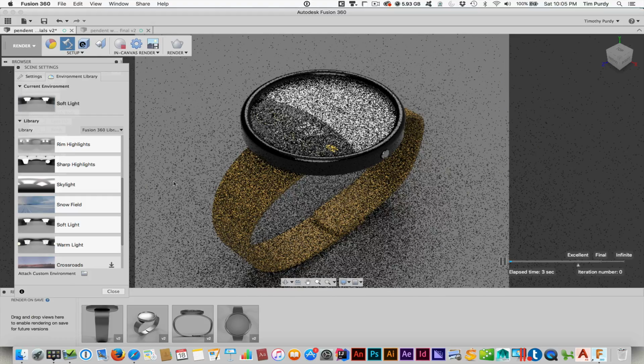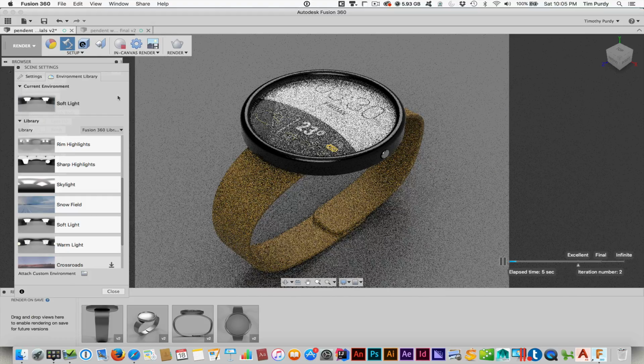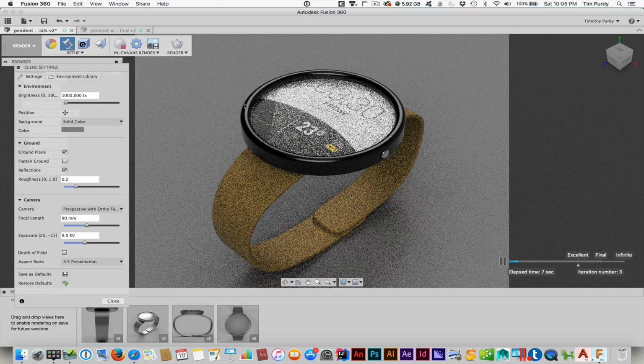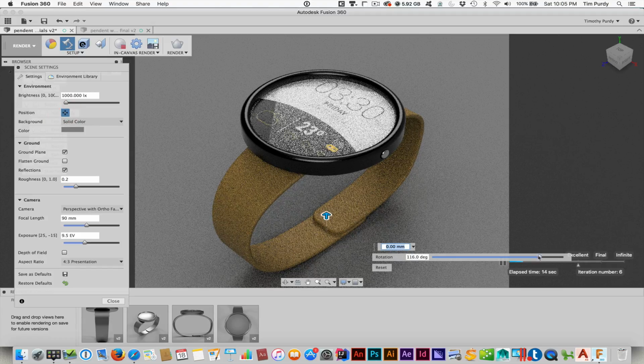Alright, we'll go with that. It's part of the one we want to do. Okay, now you can make some changes. If these highlights are not where you want, you can come back over to the settings tab, click on position, and grab this little slider.